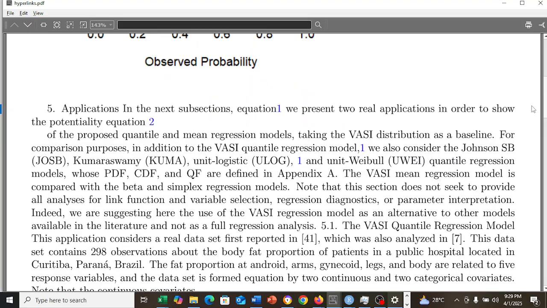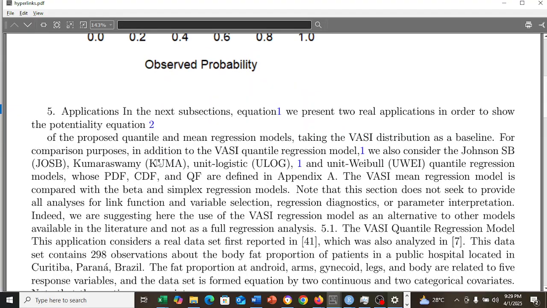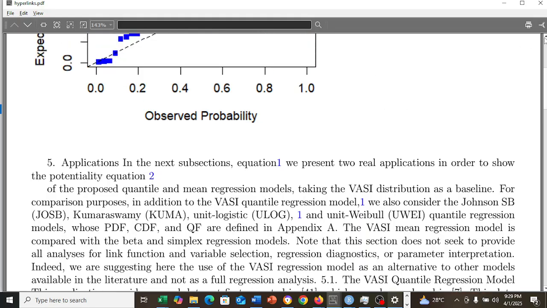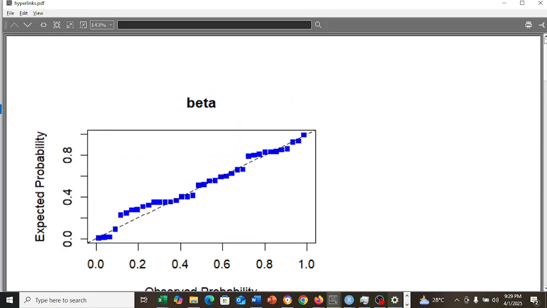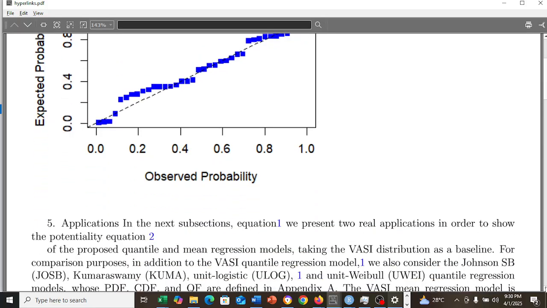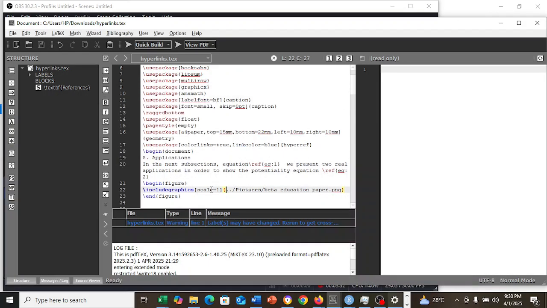And again, you realize that the image was supposed to be between equation 2 and the proposed quantile and mean regression. The image was supposed to be there. But what do we see? The image is on top of everything. Why? It was so big that the space where we wanted it to be, it couldn't have entered. But there's a way out. Let me go and show you.